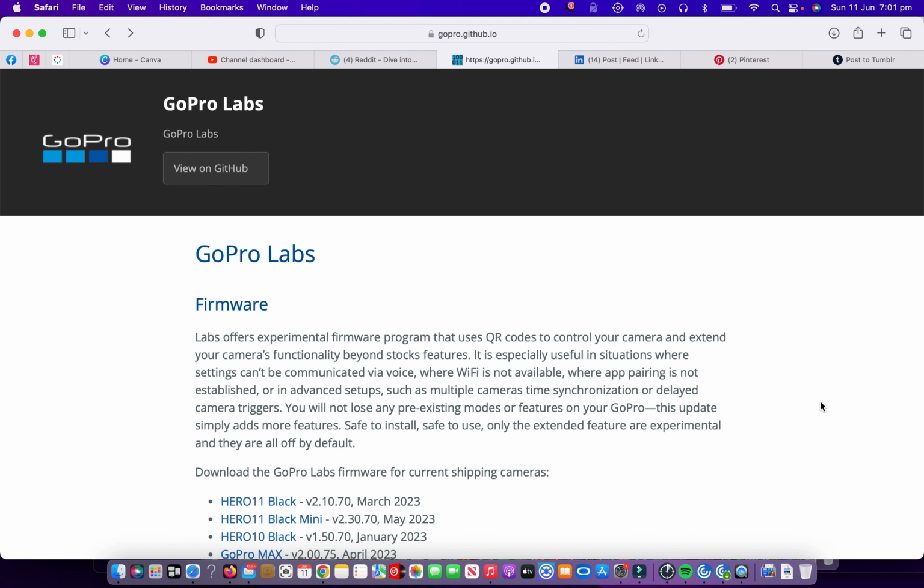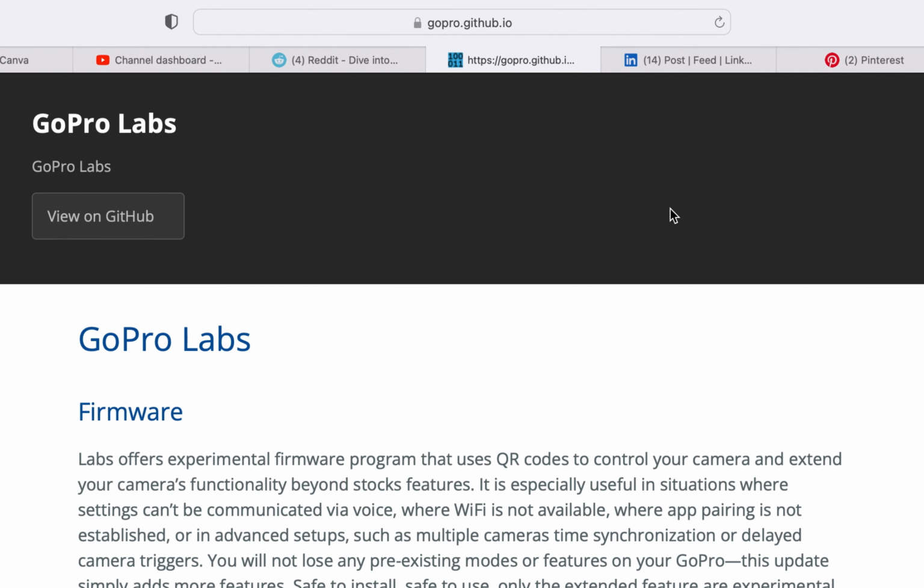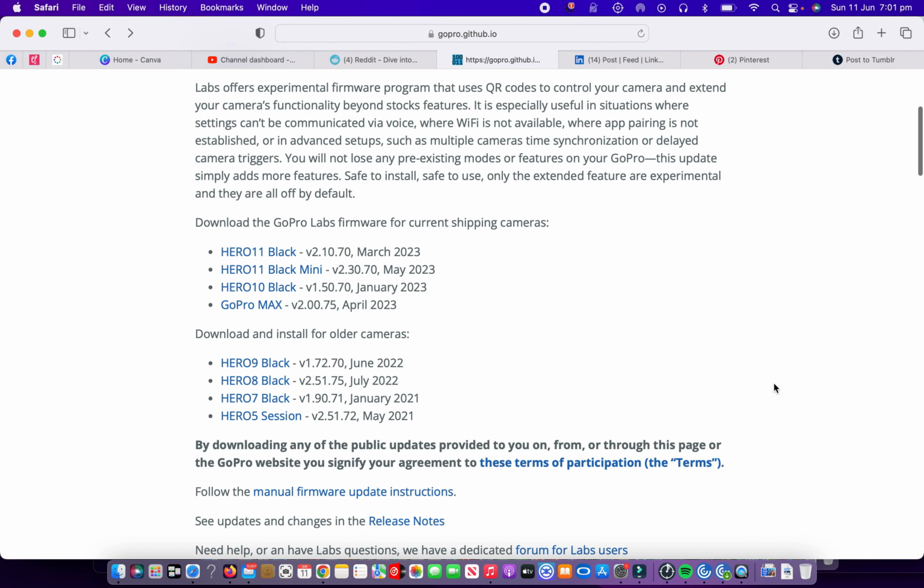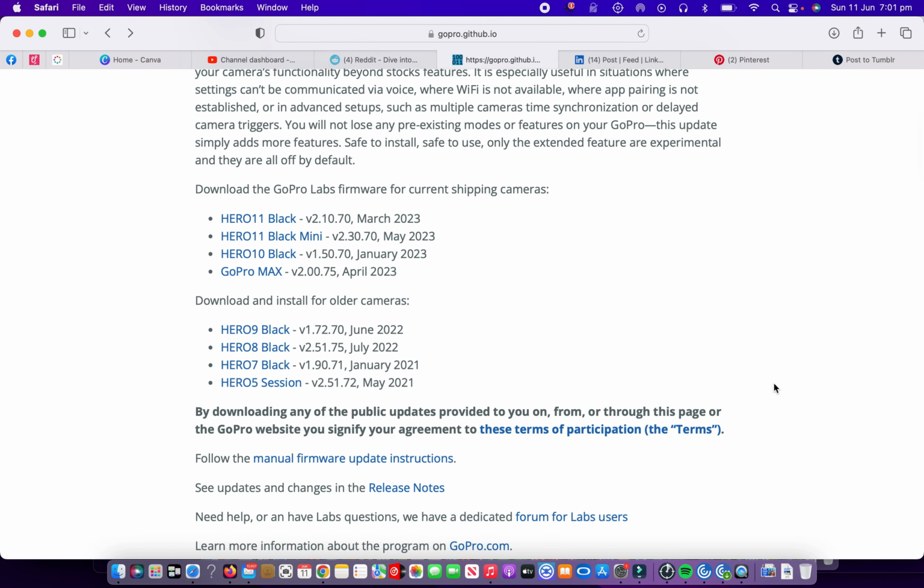So first of all, we need to go to the GoPro Labs website, and here's the website at the top of the page. I'll also provide the link in the description down below. You want to scoot down the page, make sure you've installed the GoPro Labs firmware for your camera. If you're not sure how to do that or you haven't done that yet, click on the link at the top of this video right now and I'll take you step by step through the process.